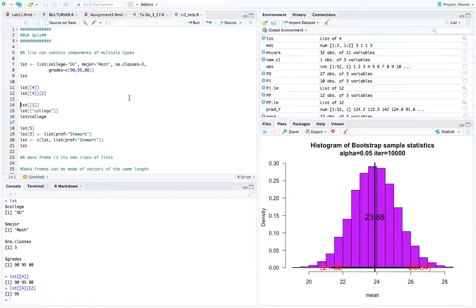Another way that you can pull up particular components is the double bracket notation. So pulling up the college, I can do LST double bracket 1. I can also call it by name, so double bracket and then in quotes the name of that component. Or I can use something very handy, which is this $ notation. If I go ahead and delete this, for example, I type in my list, LST, and then when I type in the $, it'll automatically give me the names of the four components.